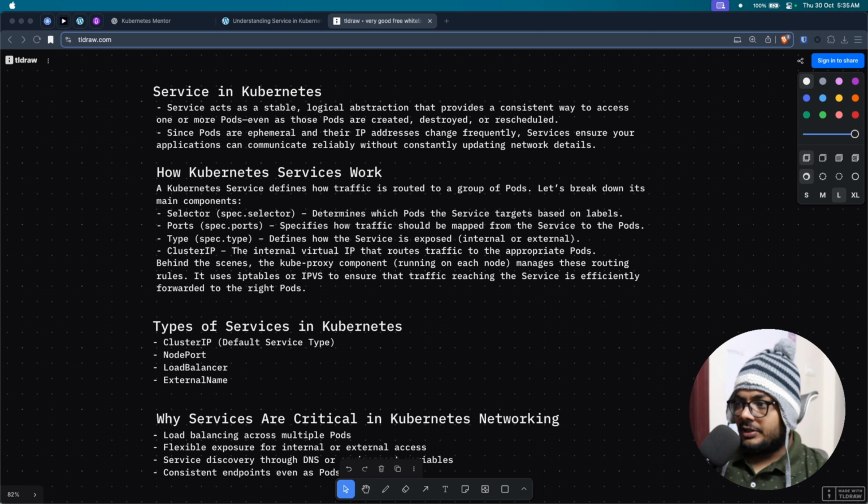The selector will define that this particular service is used by this particular deployment. We can define that using the selector. Then the port. It will specify how traffic should map, basically through which port the traffic will move. Then the type. There are a couple of types of Kubernetes services we'll discuss in this video, and we have the ClusterIP. The ClusterIP is the default one, so it is created by default for any pod to communicate internally.